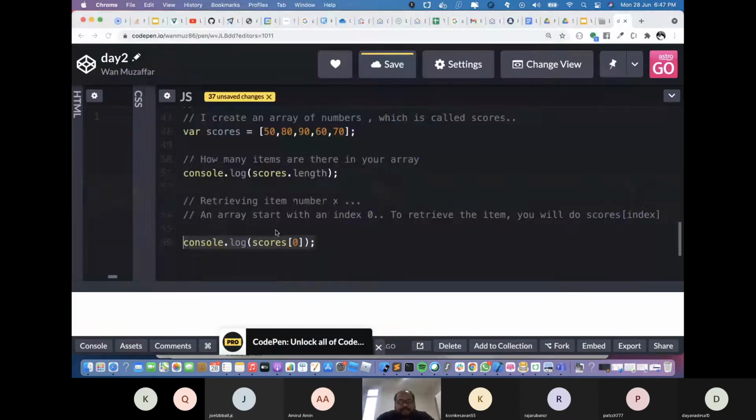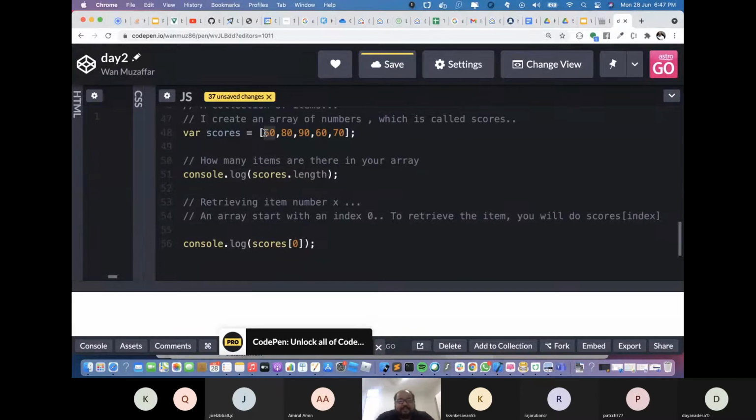To retrieve, the index starts from 0. So this is the position you see first, but it's actually 0. The indexes are 0, 1, 2, 3, 4. So if you want to get the first item, then you put 0. If you want the second item, then you put 1. If you want the third item, you put 2, then 3, and 4. So it starts with 0, then you have to count. You want 0, 1, 2, 3, 4.